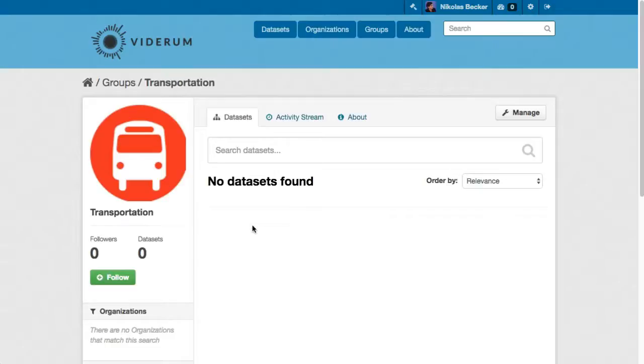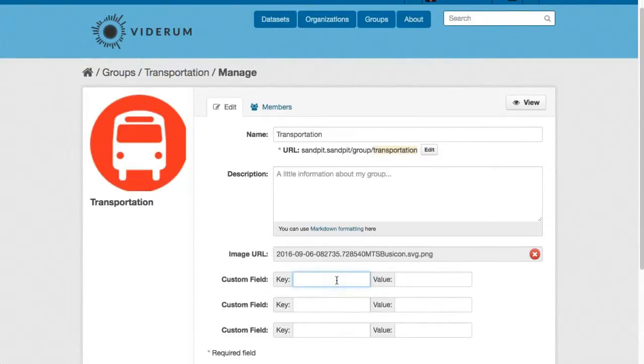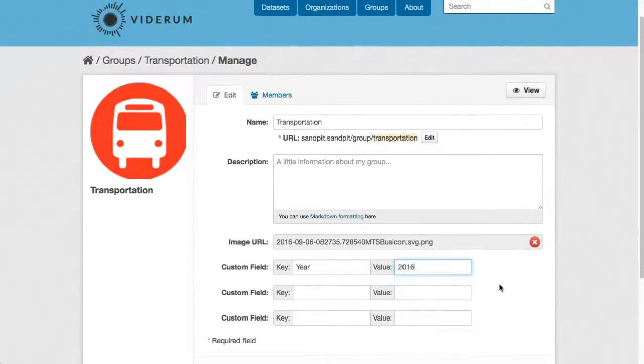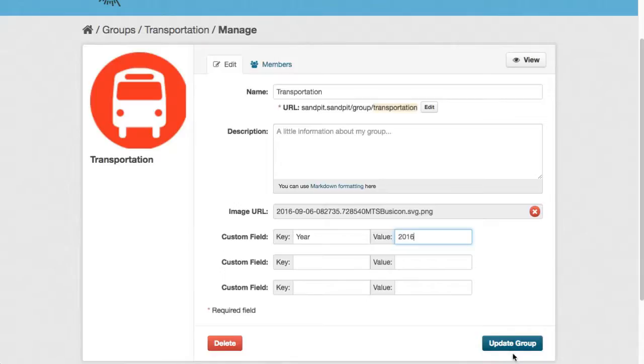You can also add custom fields to your group if you want to refine your catalogue system. Whilst in Group View, click Manage and enter a key and a corresponding value. So we could have year and 2016. And in this view, you can also rename the group and change all the other properties. Click View if you've decided not to save your changes. Otherwise, click Update Group.